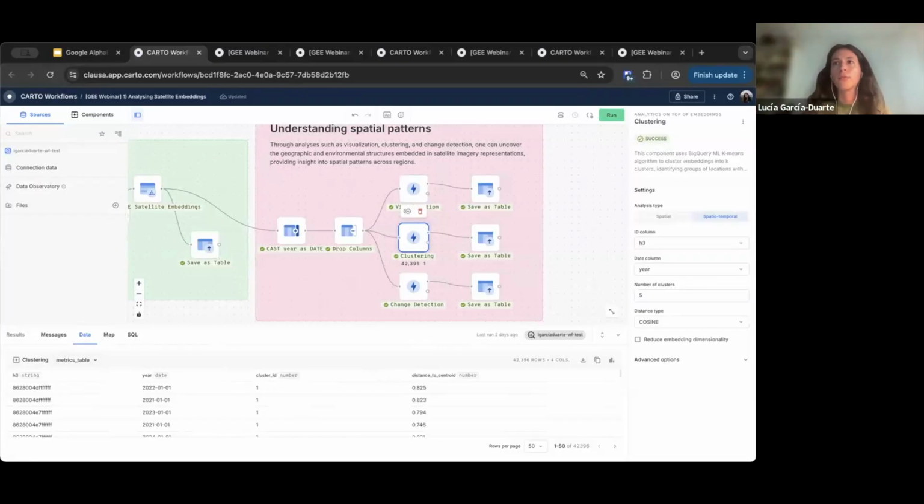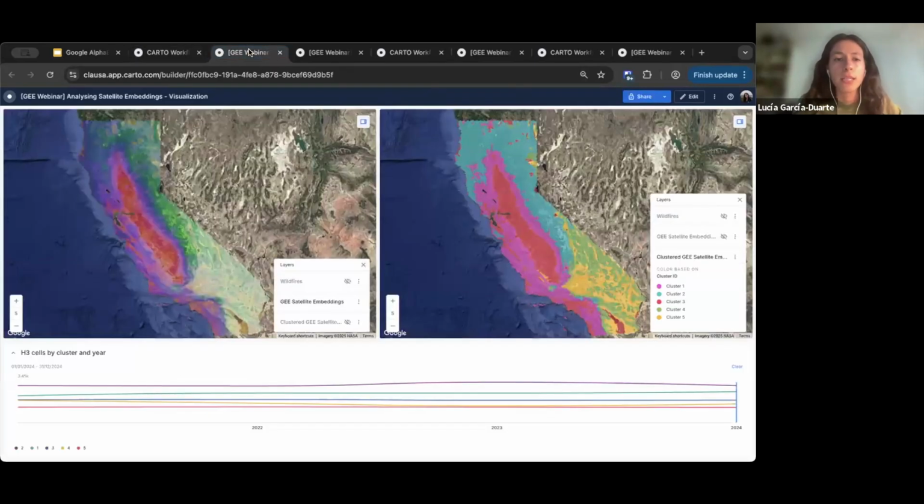This is very useful, for example, for segmentation or hotspot detection. Basically, what it does under the hood is run a k-means algorithm using the embeddings as input features. If I go to the next map, you can see how this looks in practice. On the left, I have the visualization of the image of the embeddings, and on the right-hand side, I have the clustering output.